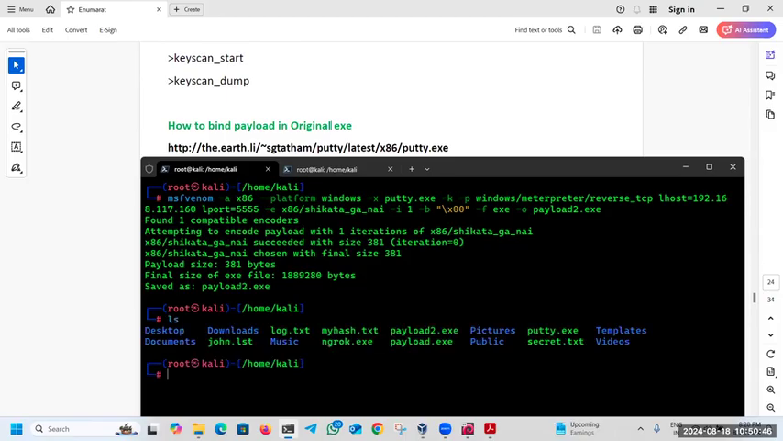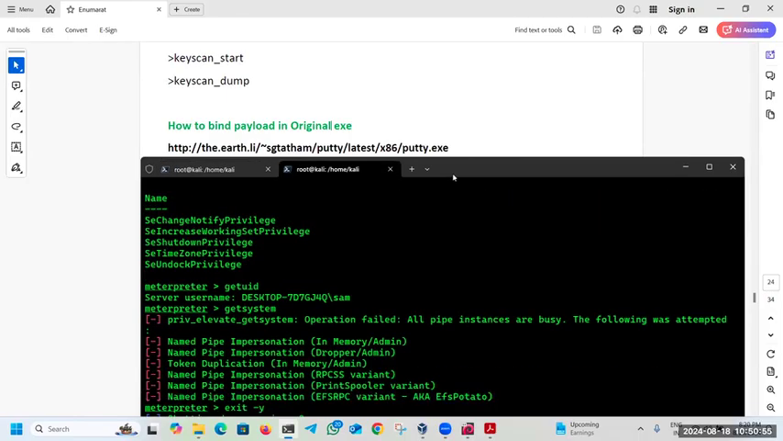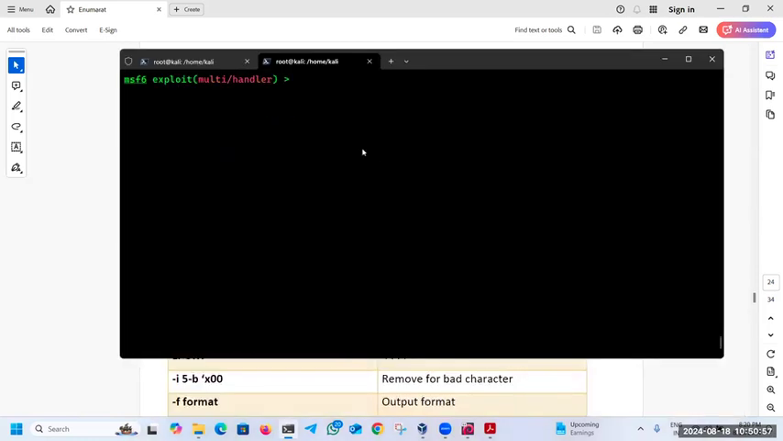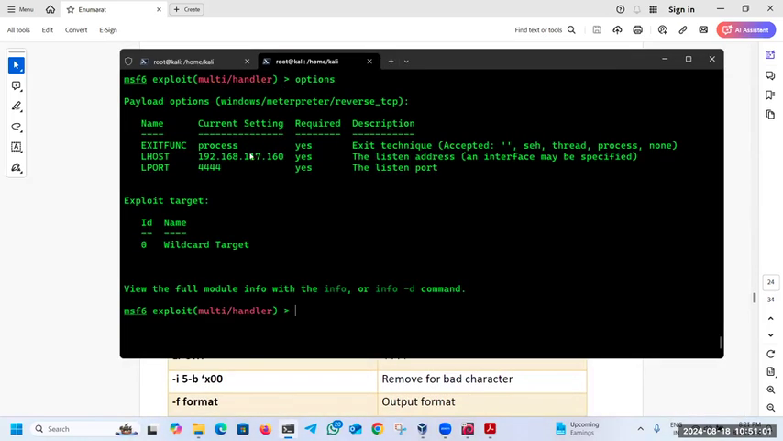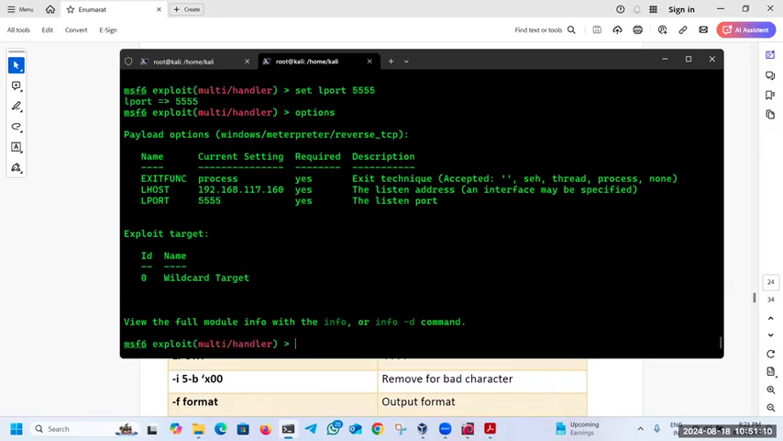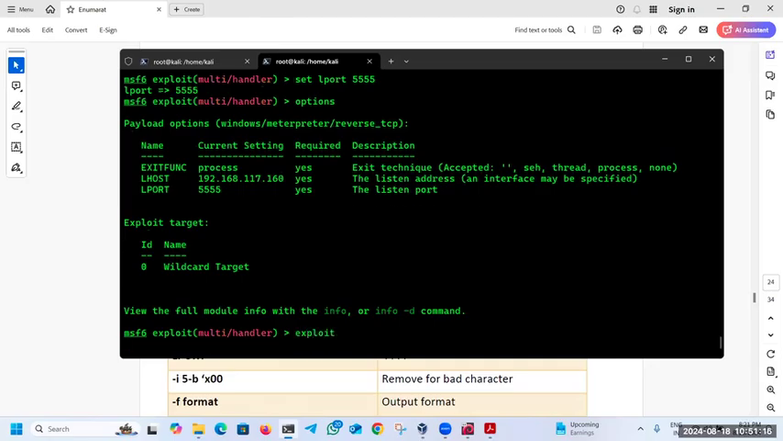Okay. Finally, you can see the payload2.exe is generating. Okay, and your handler is already ready. You have to change some things, like a port number. So set LPORT 555. Done. Rest of the things are the same. So just exploit the command, run.